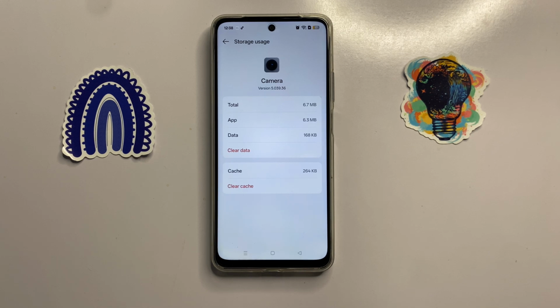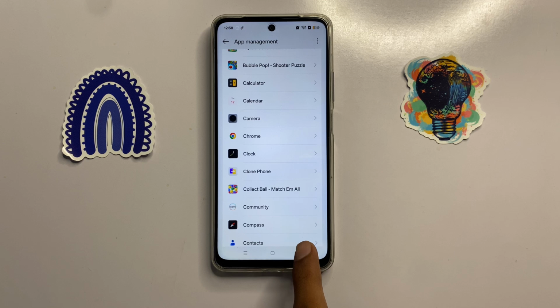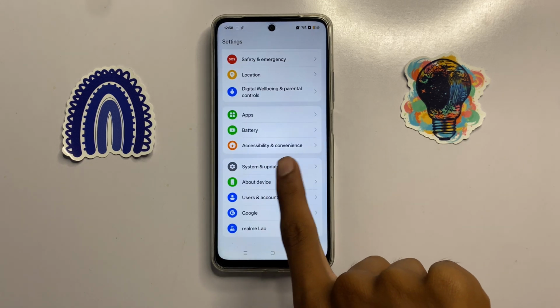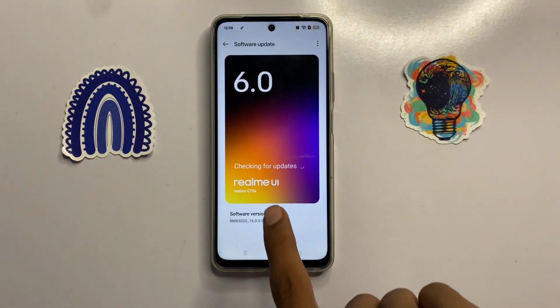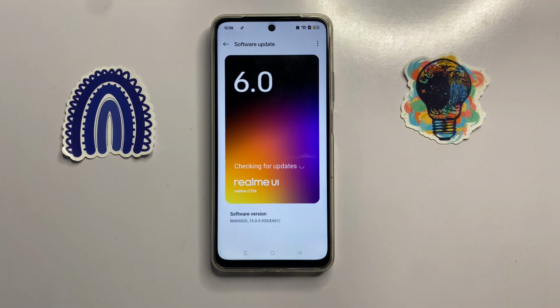After clearing the cache memory, then go back and click on system and update and click on software update. Now here you can check whether your latest version will be updated or not. If it doesn't update to the latest version, then update it to the latest version.